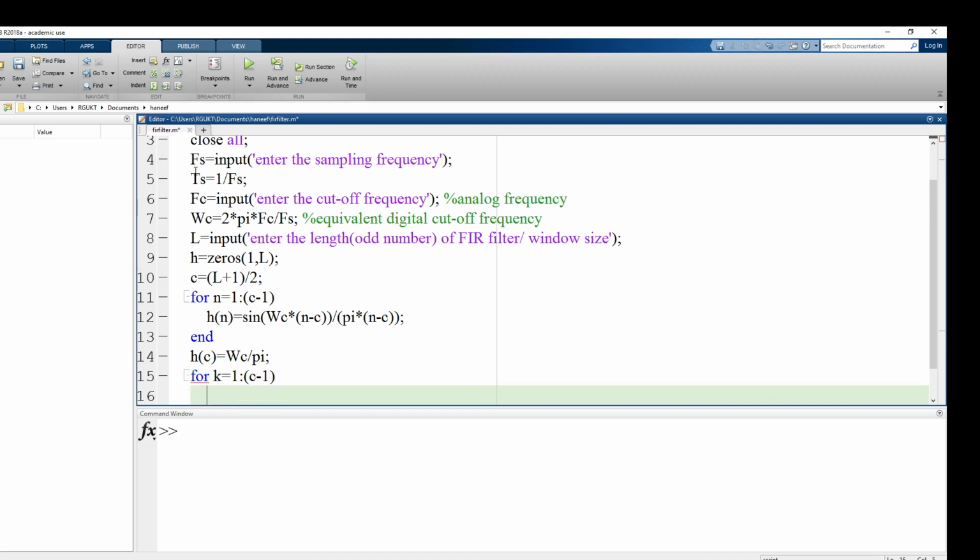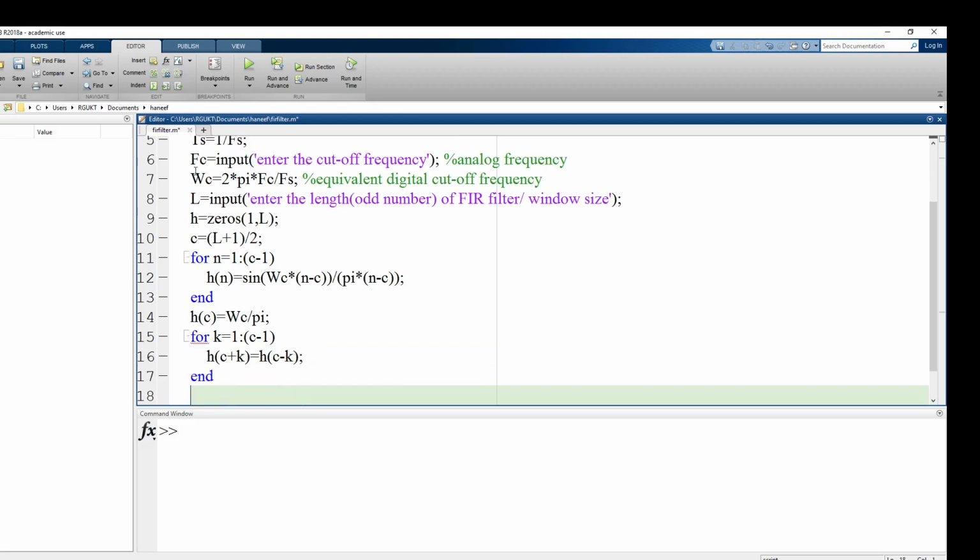And here, as we already have the negative side, the same negative side will be equal to this positive side. So depending on the symmetry property, here we can write h of c plus k will be equal to h of c minus k. So end. Now we can design a plot to plot this one.